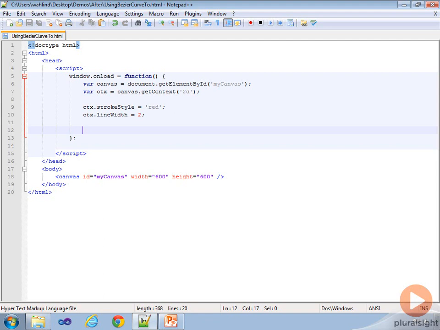In this demonstration, I'm going to show how you can use the bezierCurveTo function to render some Bezier curves. This is very similar to the quadratic curve function you'll see, although it provides an extra set of control points that you can define as far as x and y coordinates go.